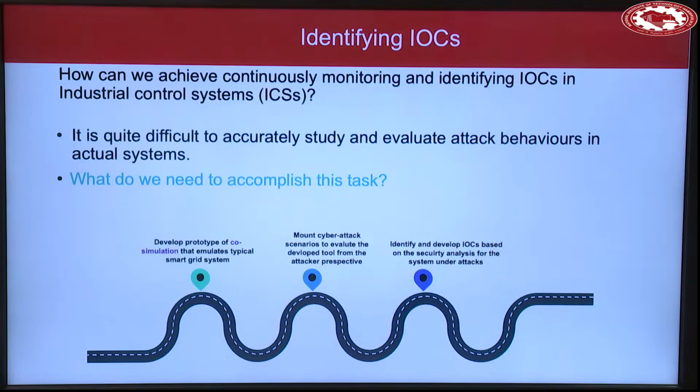So you're creating an attack, mounting it over the environment, the physical system, and understanding what the indicators are that say these behaviors have changed. There are different patterns to that. You extract those indicators and try to understand what is happening to the system, and you do some study out of it. The question we are answering is, how can we achieve continuous monitoring and identifying IOCs in industrial control systems?